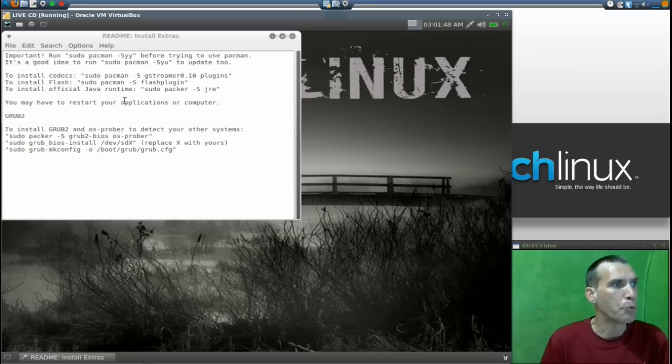Alright, it's telling you important. First you need to run sudo pacman -Syy before trying to use Pacman. It's also a good idea to run sudo pacman -Syu to update it. It tells you how to install codecs. It tells you how to install Flash and the official Java runtimes. Also it gives you instructions to run grub2 should you decide to use that, but the original grub works just fine for me, and I'm actually happy with that. So very good that it included that documentation there.